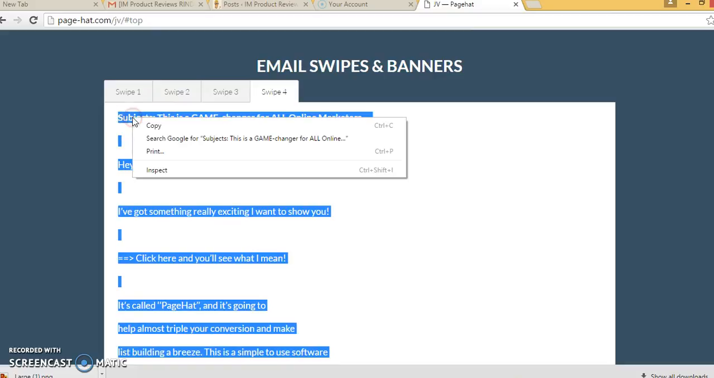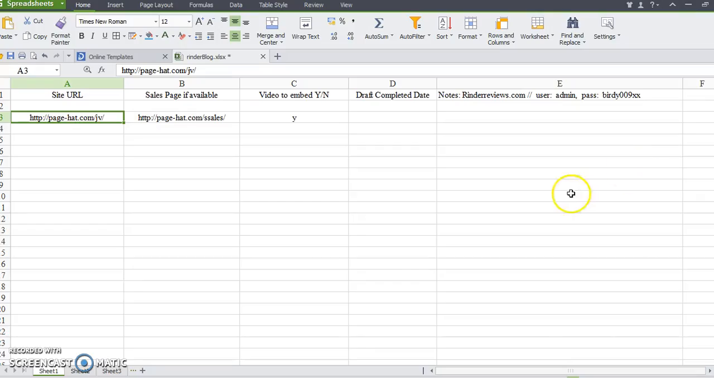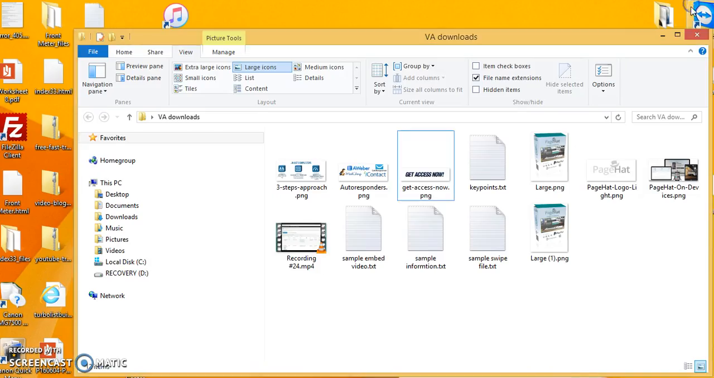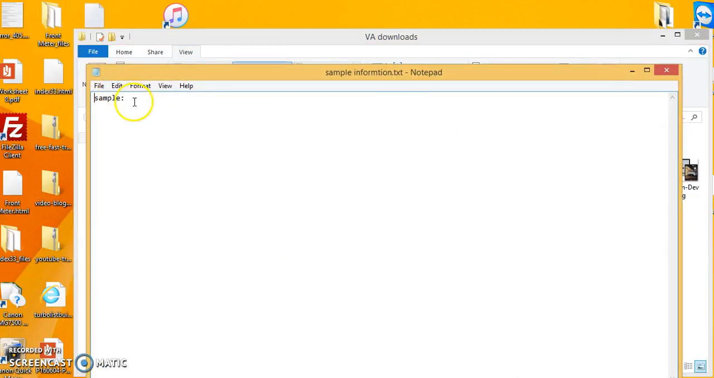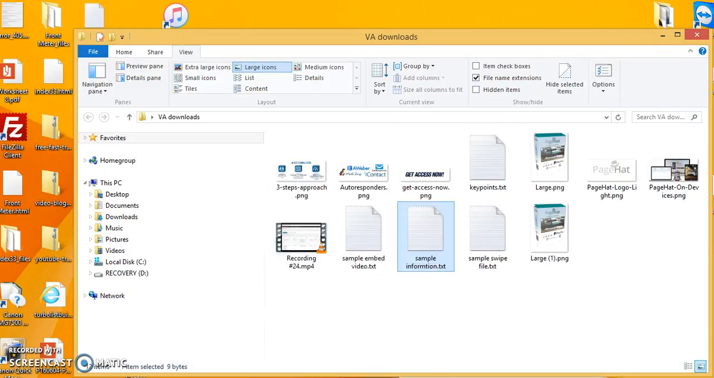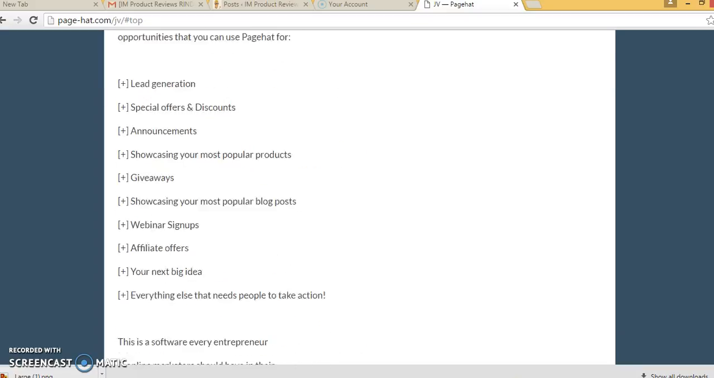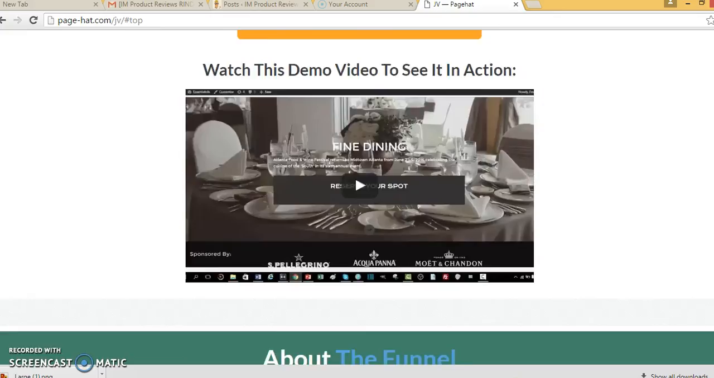And I'll just click and copy. I'll bring up my notepad area. And this is the sample information. And I'll just dump that. I'll leave that open for a sec because I'll be using that again in a minute before I save it. Okay, so back to the page. So that's fine. I didn't get a lot of information off of here, but that's okay.